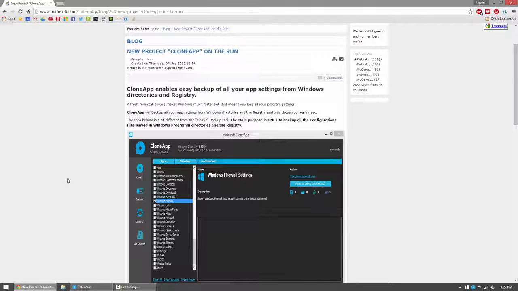So for example, let's say you're going to wipe your hard drive and reinstall Windows. You lose all your programs. You would back up your Google Chrome settings with CloneApp, and then when you reinstalled Windows and then reinstalled Chrome, you could restore the settings for Chrome, and essentially you'd have everything back the way it was. Now Chrome already backs up everything with your Google account, but for other programs that don't do that, this is a very neat application.